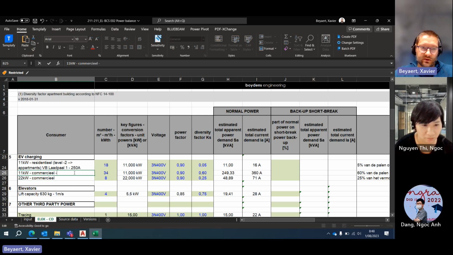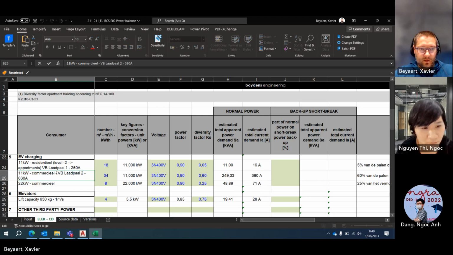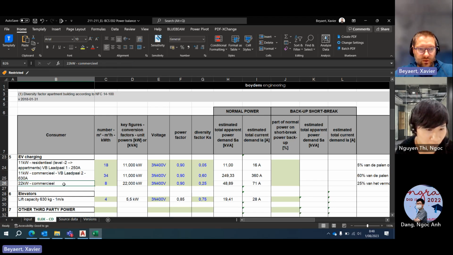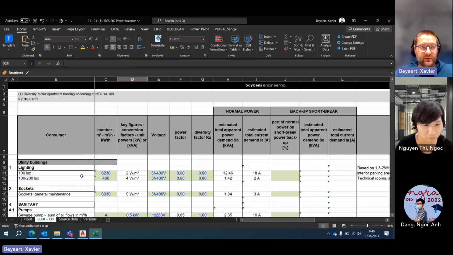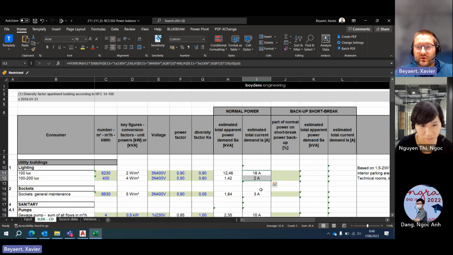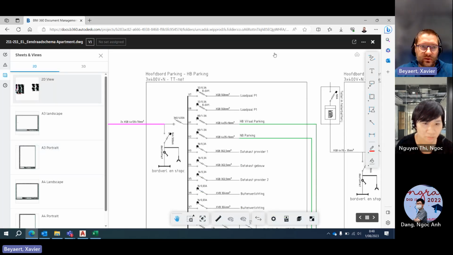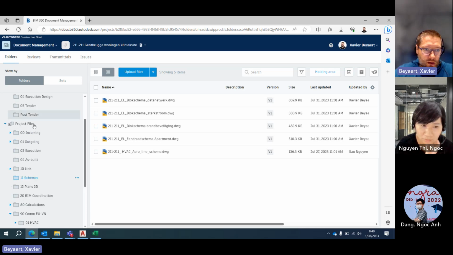So I will put that here. That's, for example, VB load pole 2. That will be 630 amps. And also this one will be connected to that one. And then you also have the ones for the lighting of the parking area. So you see that's very low currents. Maybe I will show it on the plan because I'm going too fast, I think.